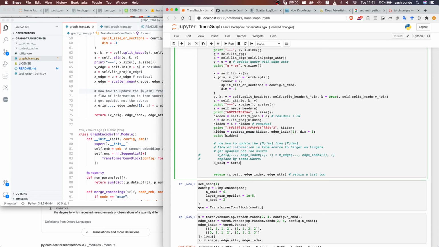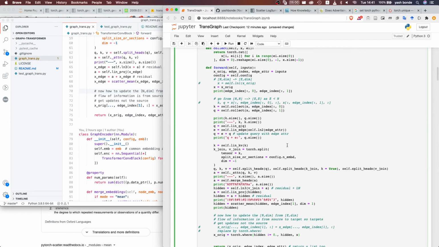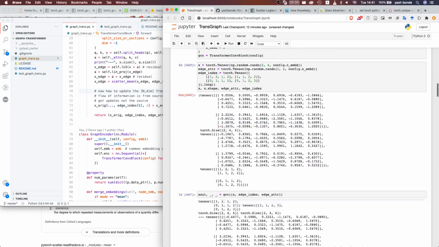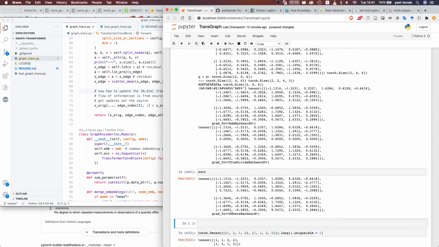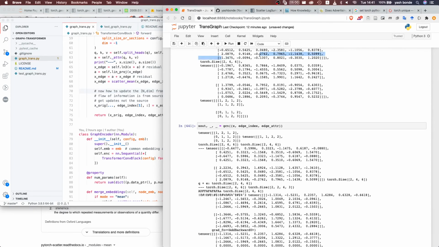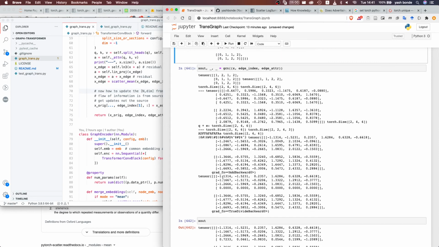So you have this, and now all we can say is x orig is torch.where hidden is not equal to 0, pass hidden, else we pass x. Right. Oh, pass x, that's it. So you can see minus 1.3 something. You do get minus 1.